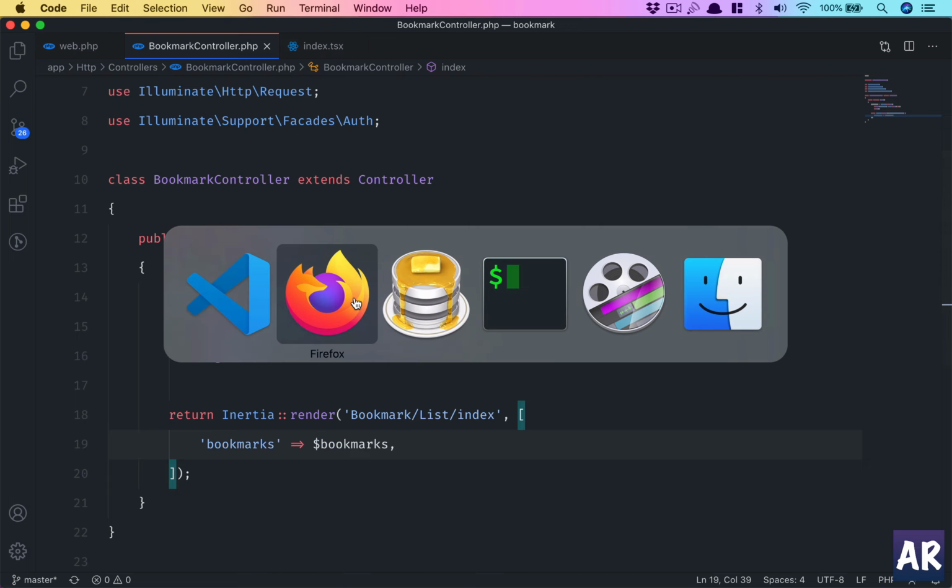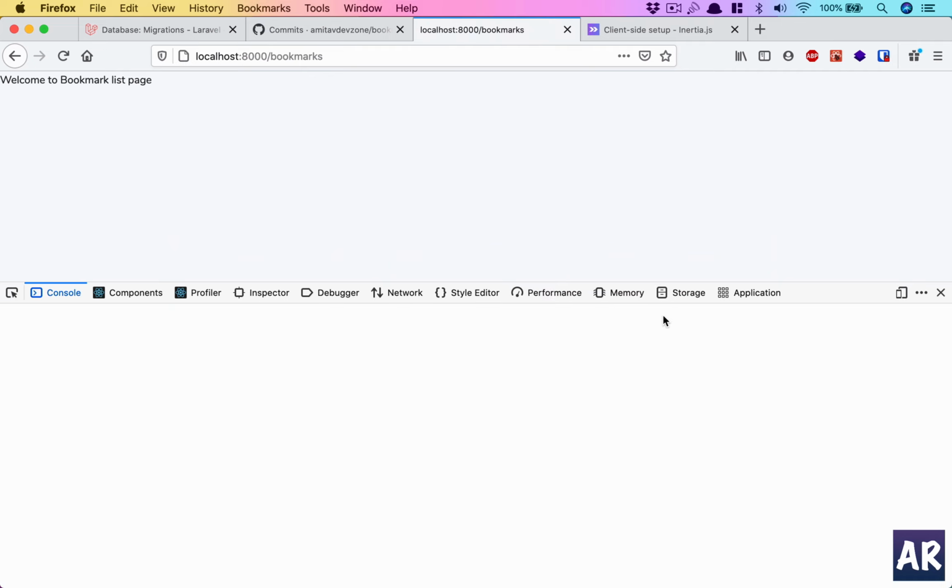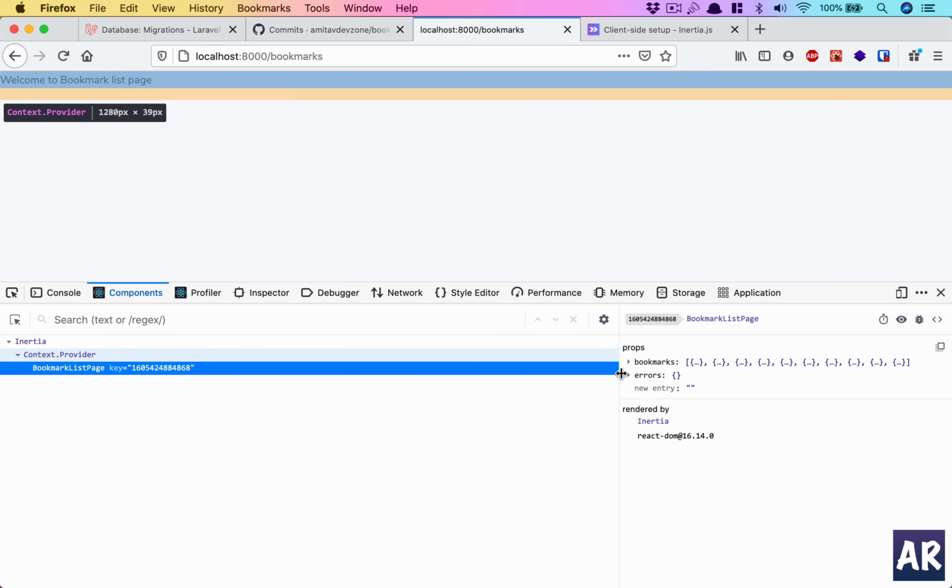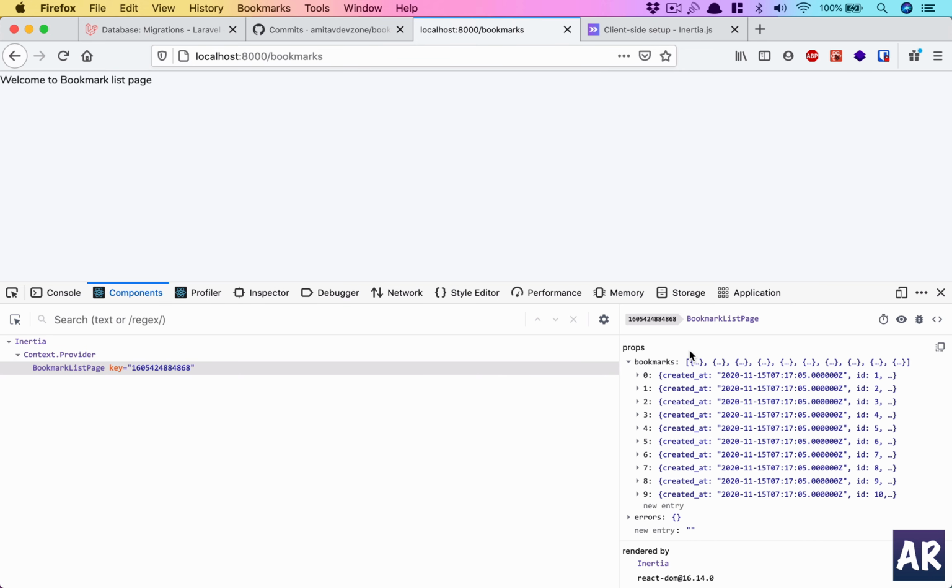And now if I come over here, hit refresh, open up my console and see the components, I have bookmark listing page and the bookmarks is here. Okay, so this is good stuff. We have made good progress.